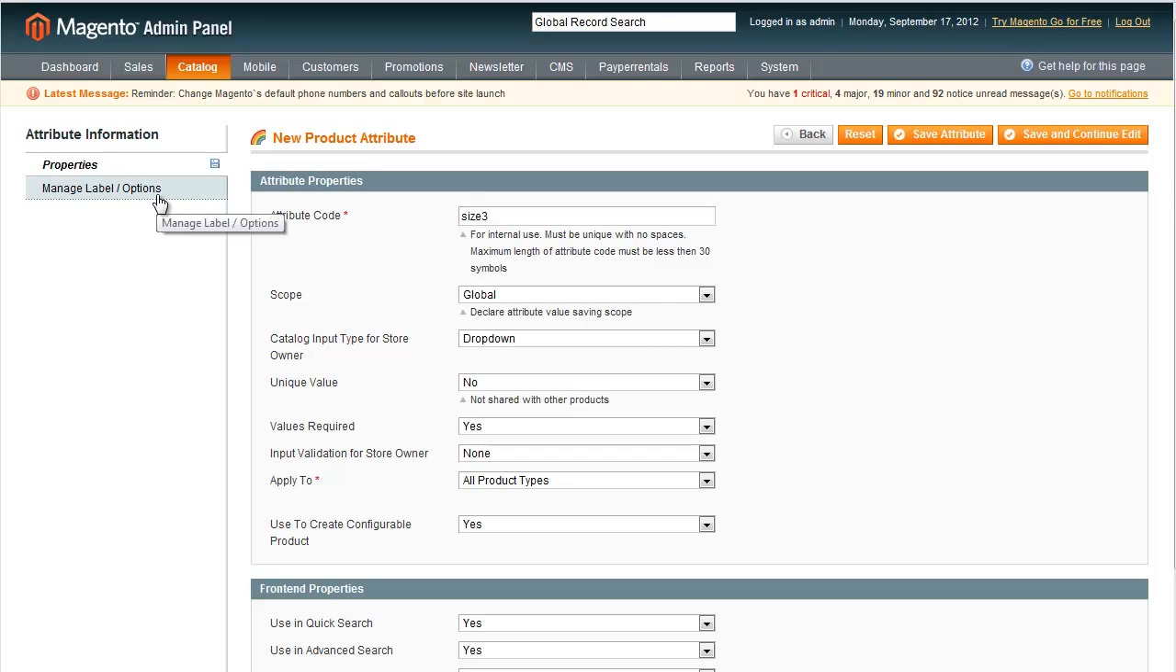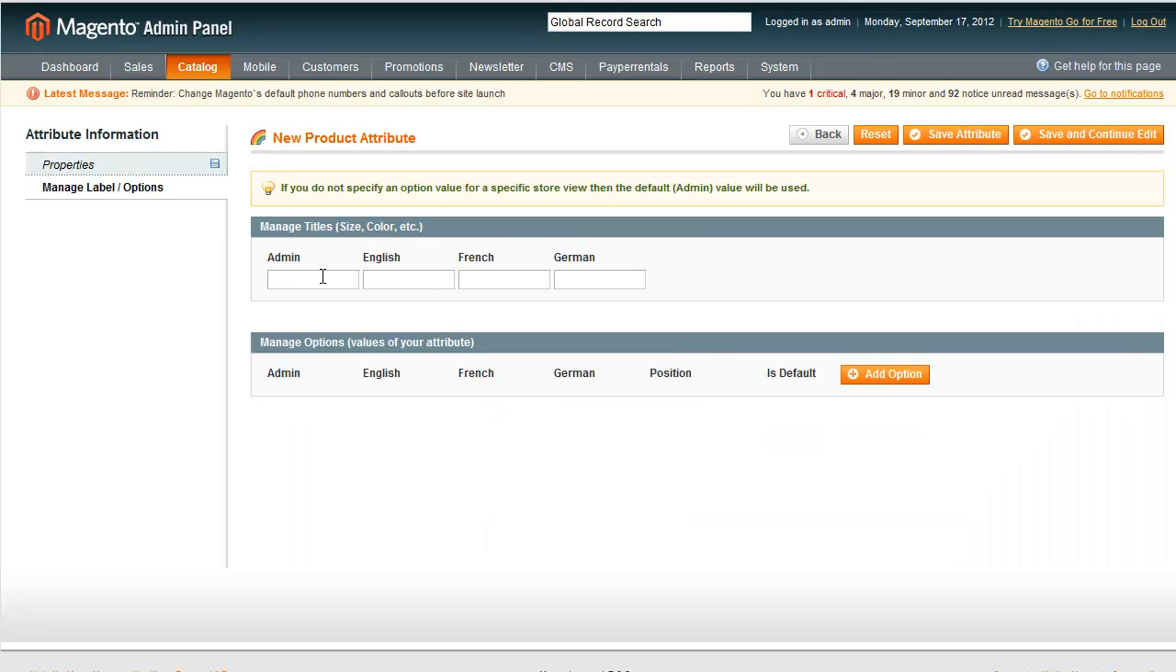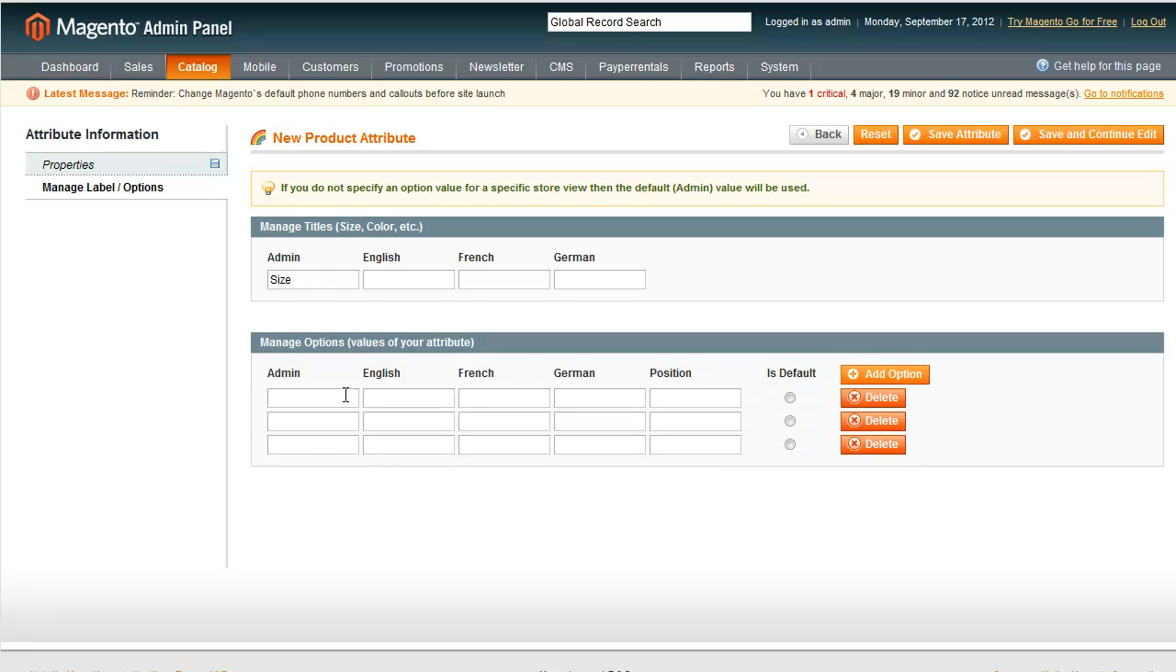Now we'll go to manage label options and we'll call it size, and then add 3 options, which are small, medium, and large. And then we'll save that.